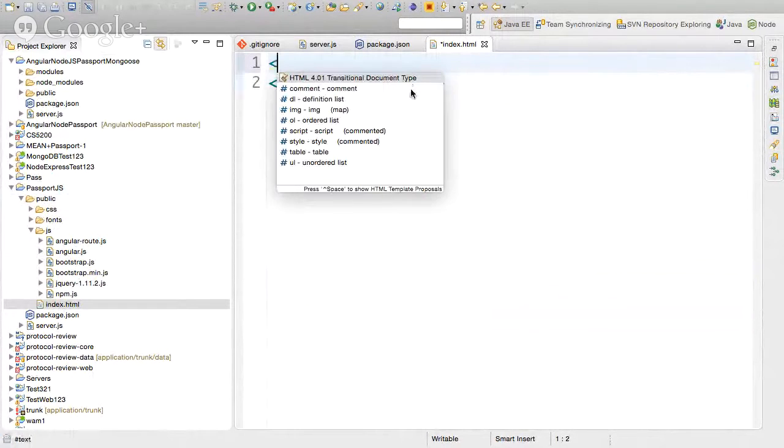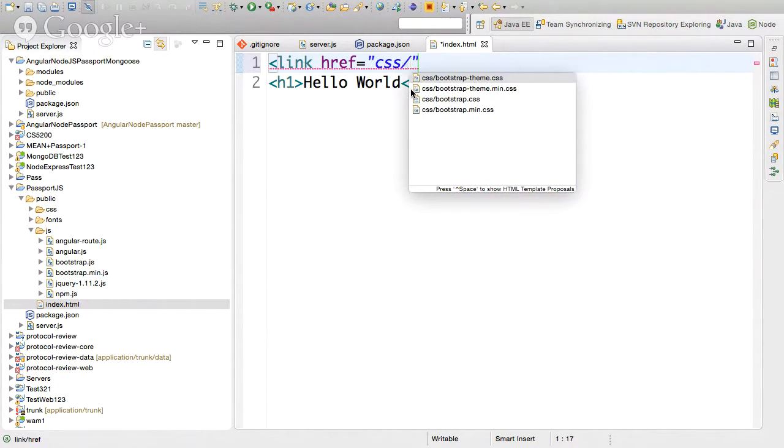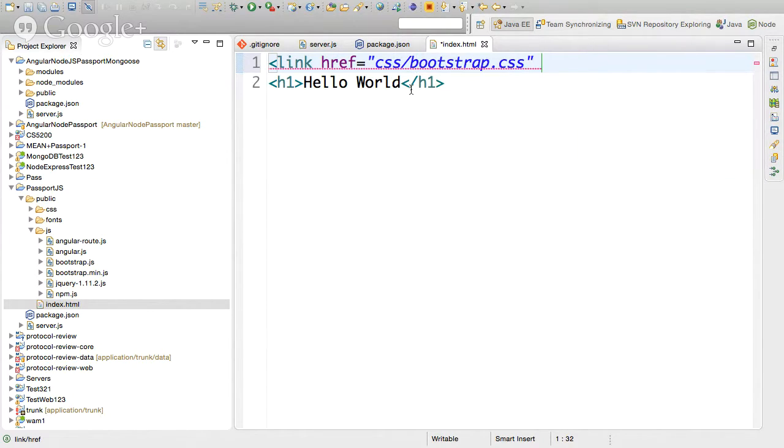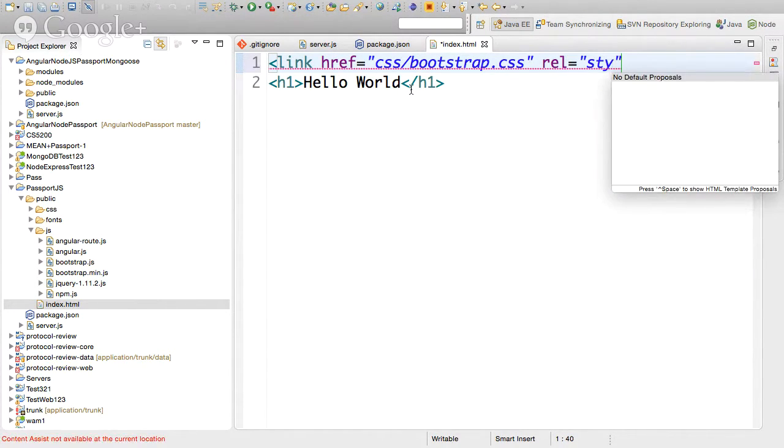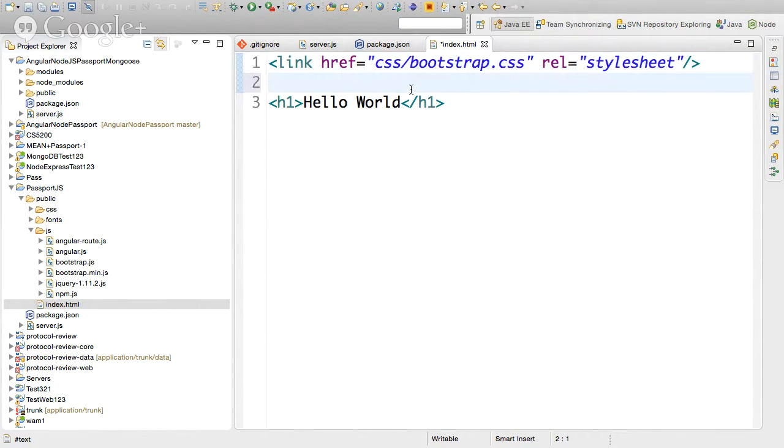I'll make it very minimalistic. I'm not going to put the body and the HTML and all that. I'm just going to link to this very quickly. href, I'll go into CSS, and in here I have Bootstrap, rel stylesheet, and I'll put here the script.